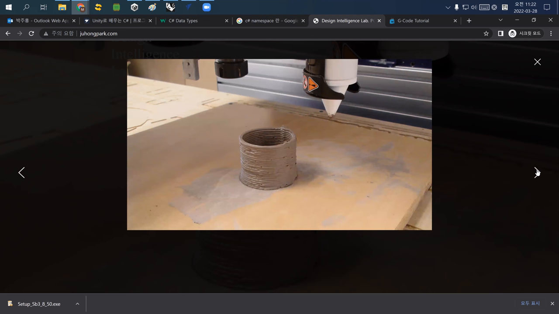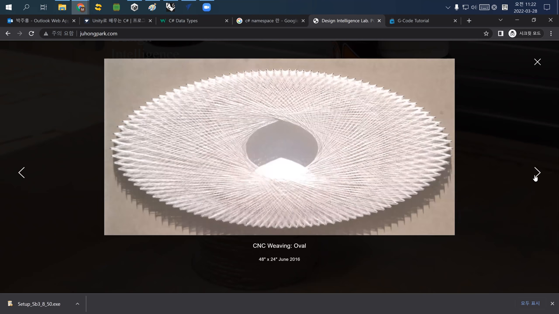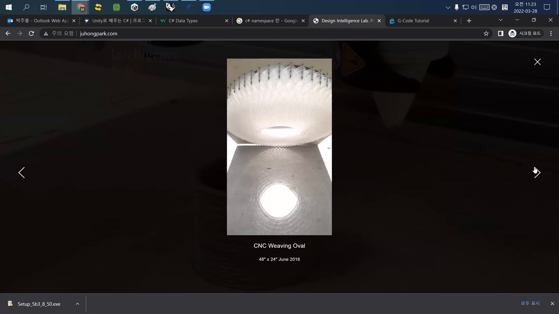And then this one is actually my weaving machine, that kind of weaving sculpture also made with CNC. And for the movement of all these wires, there is no commercial software or open source software that you can use actually. So I had to make my own interpreting software. At the time I used Rhino Python, and that generated the G code, and the CNC machine followed the G code. And this is one of the results.